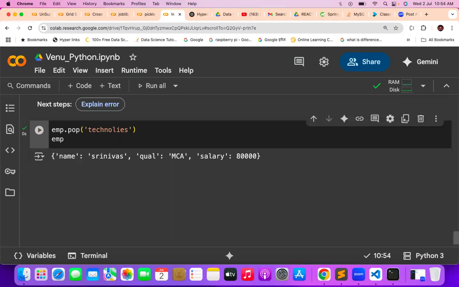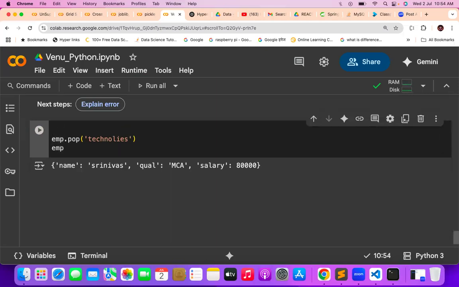Pop is a method. Pop is a method to remove a specific value based on key. Based on key, you have to do it, there's no way around it.